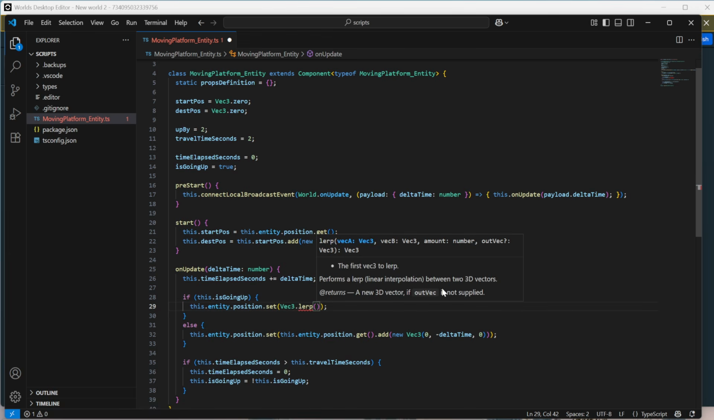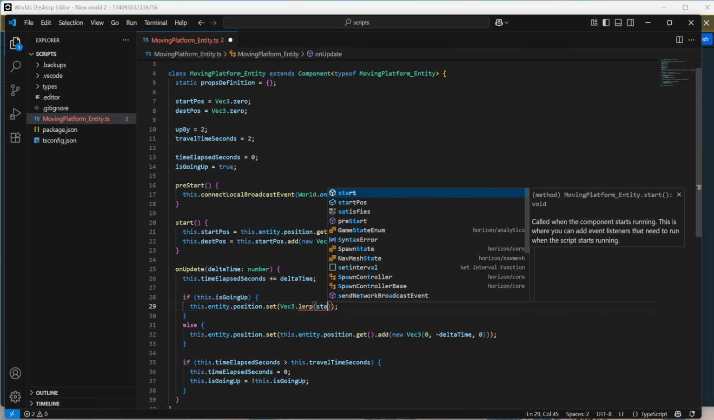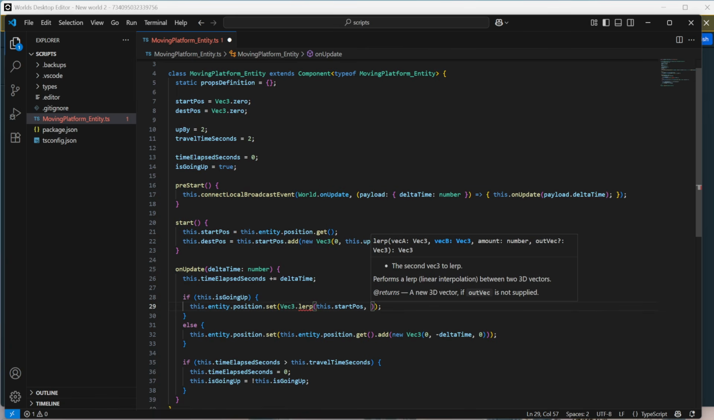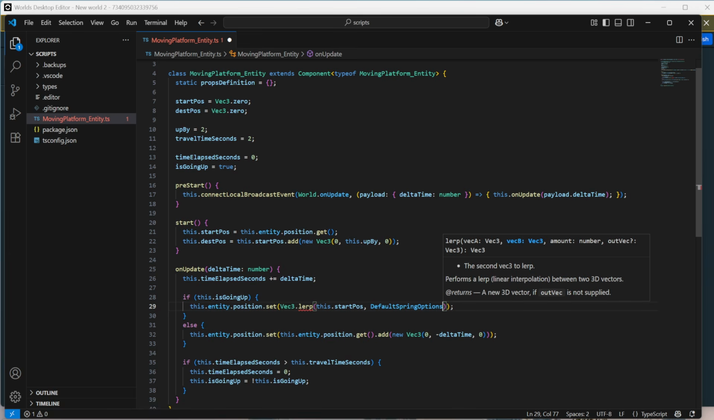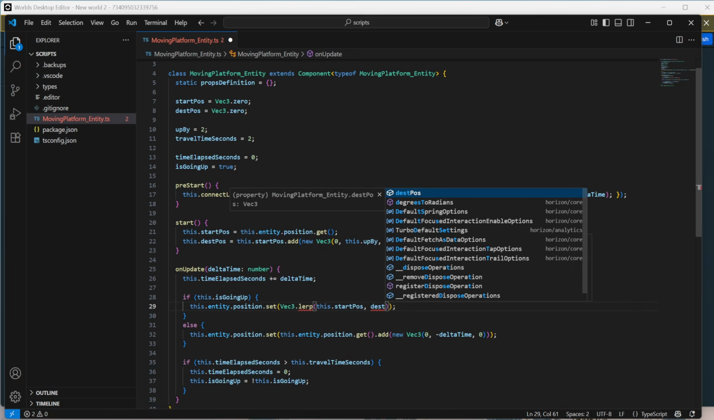And if you hit parentheses, you'll see that it takes two vectors, your start position, your end position, and the percentage of the way there. So that's vec A, vec B, and amount, where the percentage is how far along from position 1 to position 2 you want to be. And so this returns a vector that is somewhere between two other vectors. So what that means we can do is type start position, because we want to start at the start position. And then we want to go to the end or destination position.